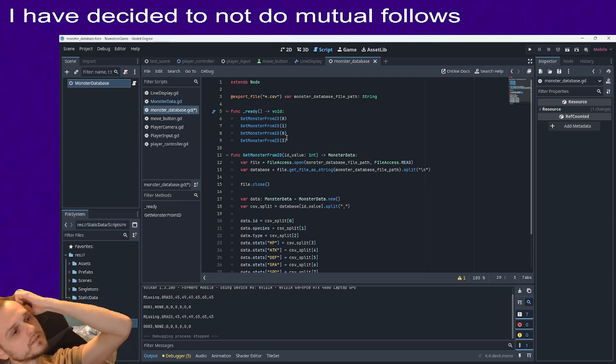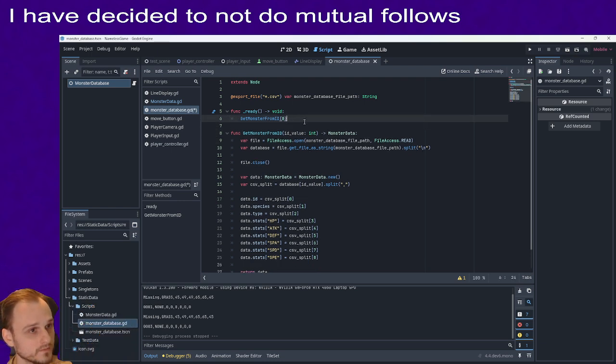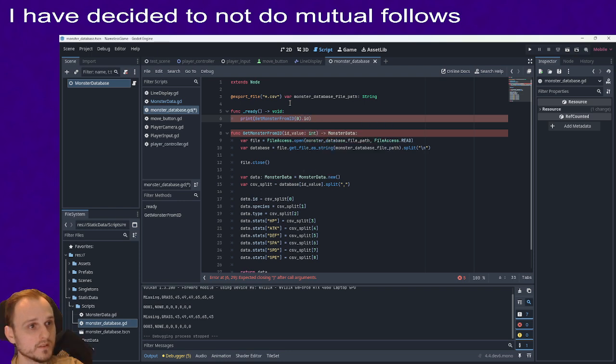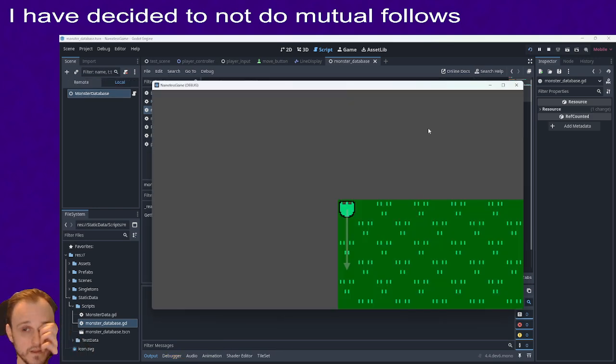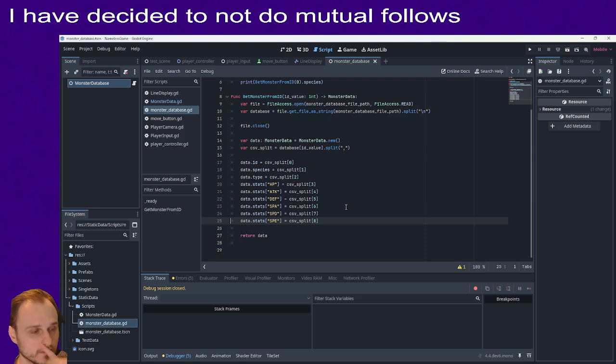Which means now I can go print and be more specific and call, like, I don't know, species. Hit play. Whoops. Looks like there's something there. 0, 1, 2, 3, 4, 5, 6, 7. Only goes to 7, so I added something extra.